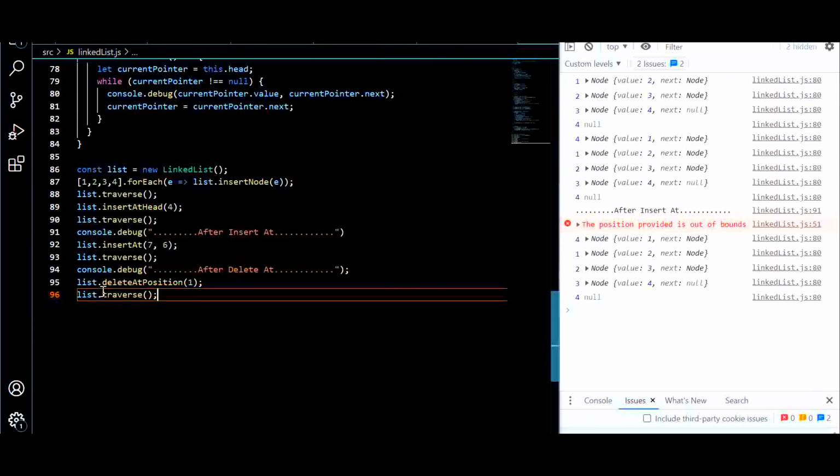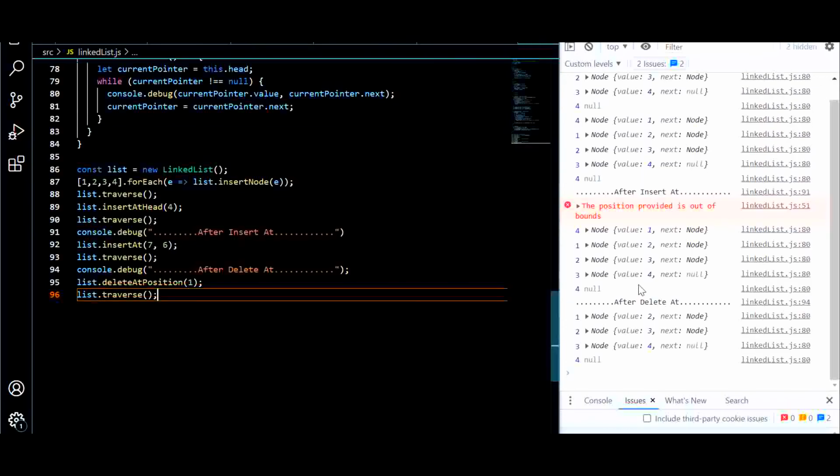List dot traverse, let us see what we get. So we had 4, 1, 2, 3 and 4 in this list, and after deleting at position 1 we got 1, 2, 3 and 4. So that means our head node was deleted. Now let us try to delete the tail.